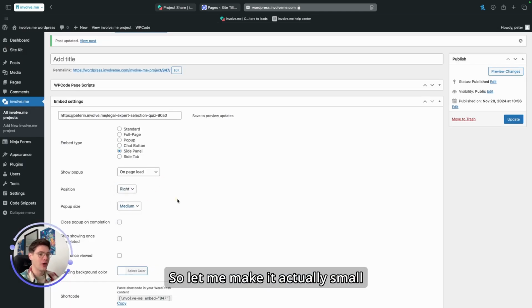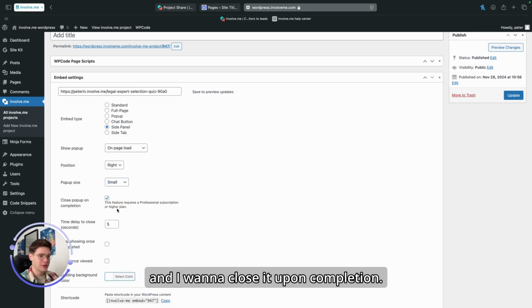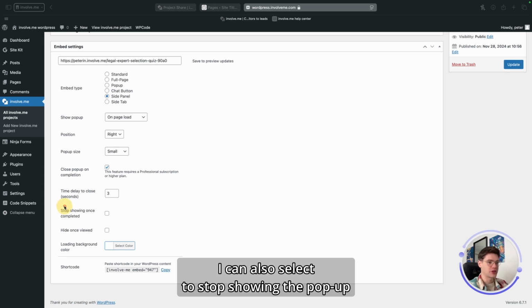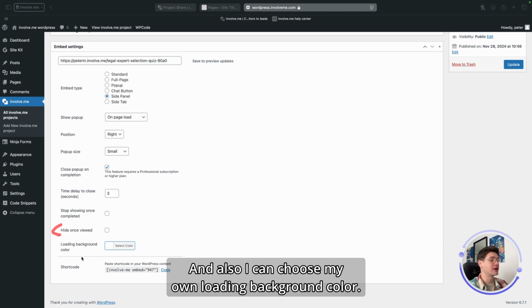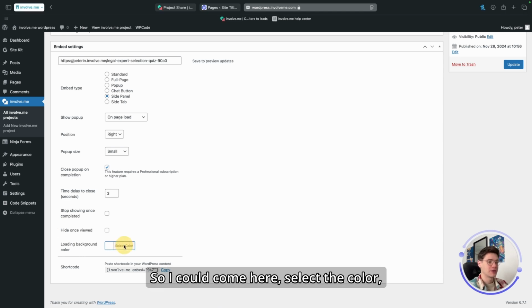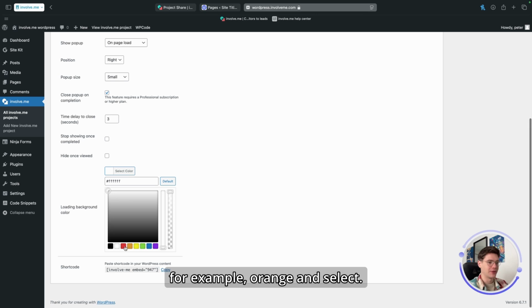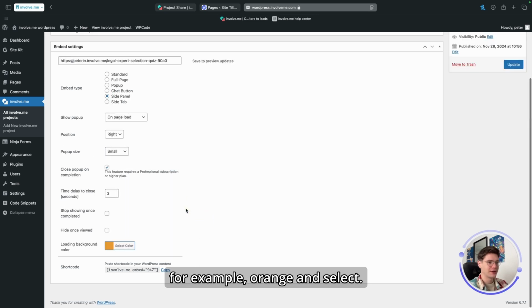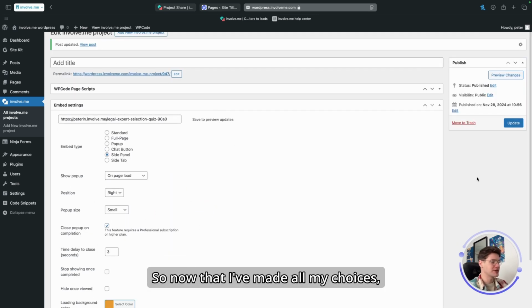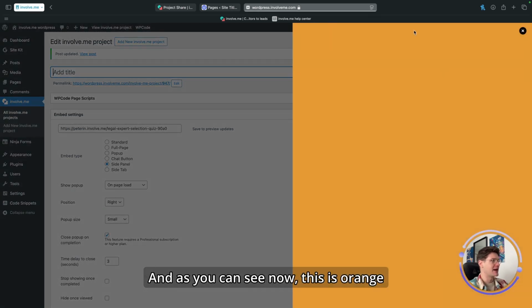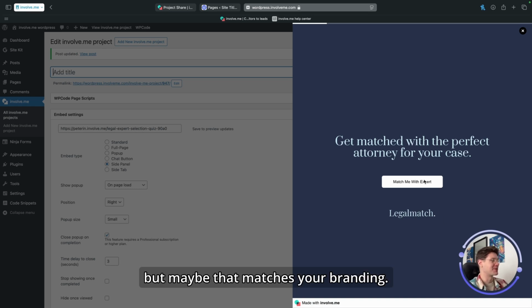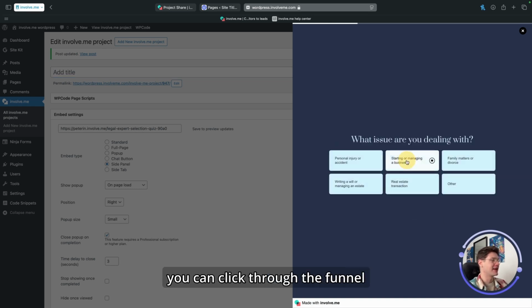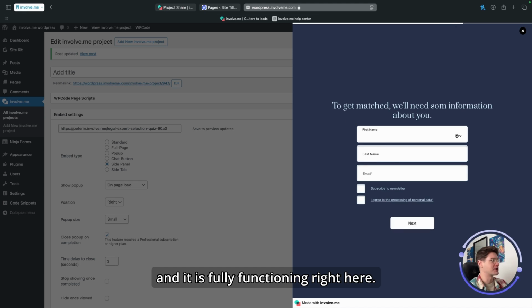You can also choose the position, the size of the pop-up. So let me make it actually small, and I want to close it upon completion. That's true. And I want to delay 3 seconds. I can also select to stop showing the pop-up once it is completed and hide once viewed. And also I can choose my own loading background color. So I could come here, select the color, for example, orange, and select. So now that I've made all my choices, I'm going to hit update once again. And as you can see now, this is orange, which is probably not the best choice with the dark blue, but maybe that matches your branding. And then, as you can see, you can click through the funnel and it is fully functioning right here.